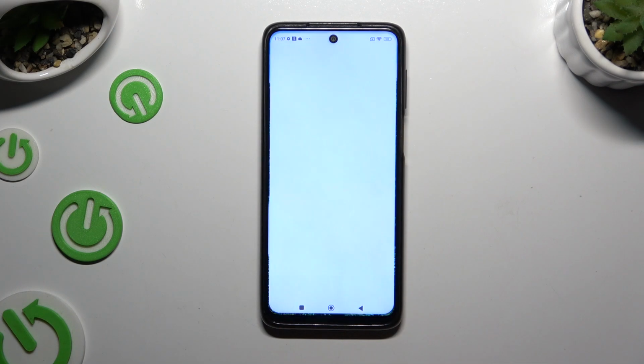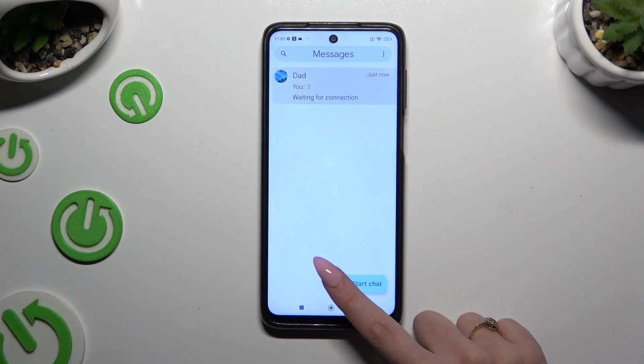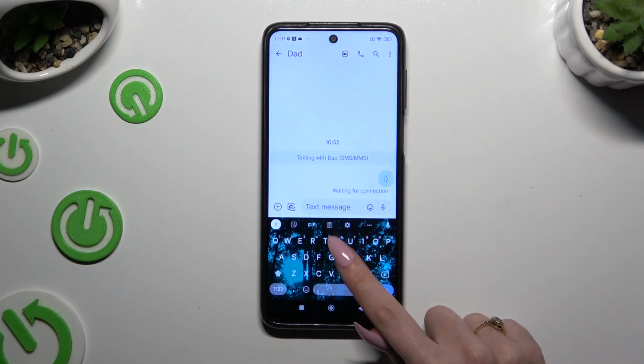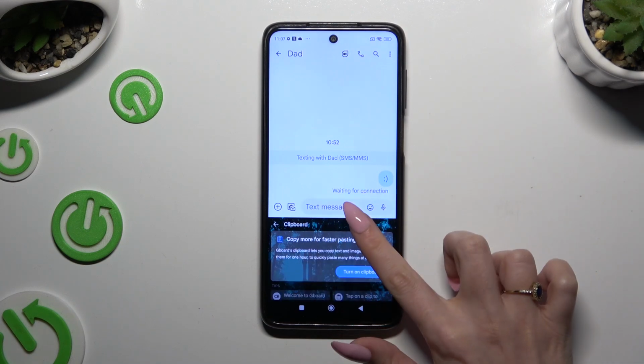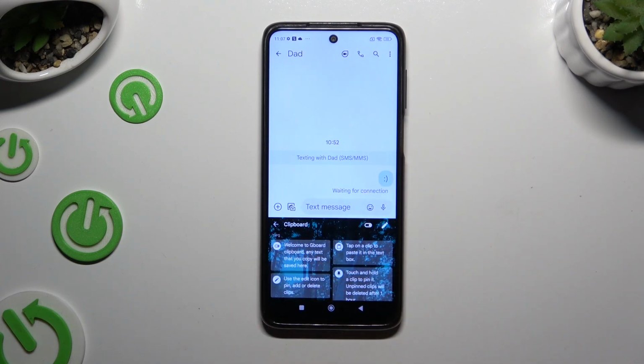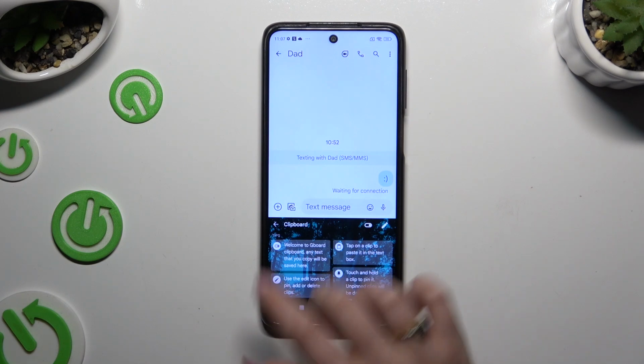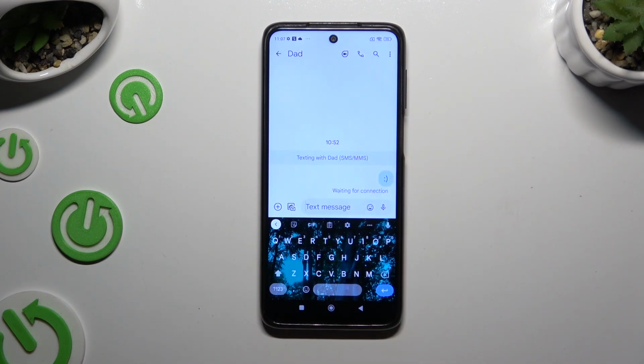Begin by launching your keyboard and clicking on the Clipboard icon at the top of it. Then use this switch at the top right corner to activate it, and this arrow at the top left one to go back to the standard keyboard.